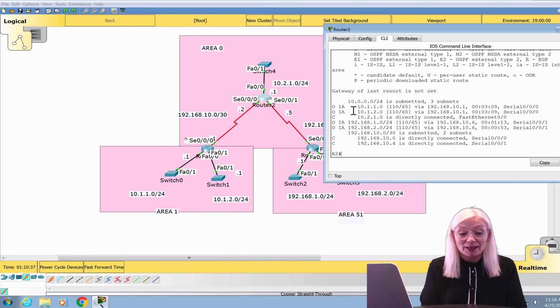And that's basically it. So now we can route between all our different areas.